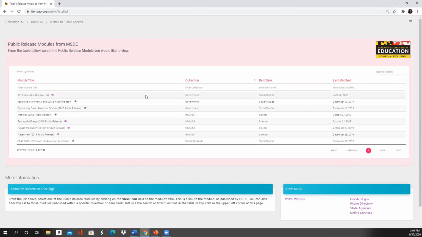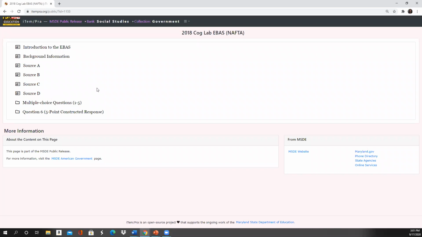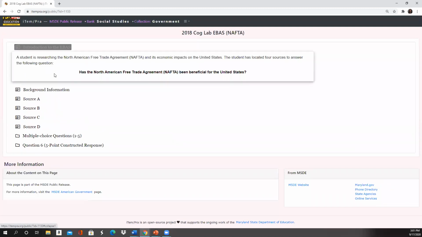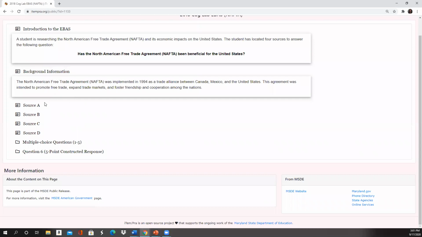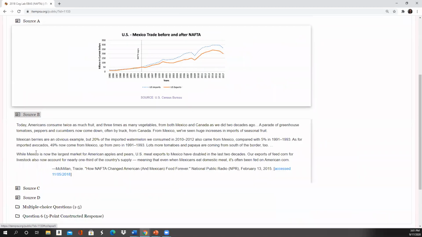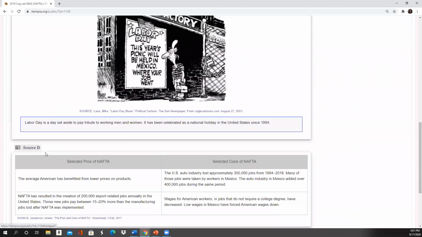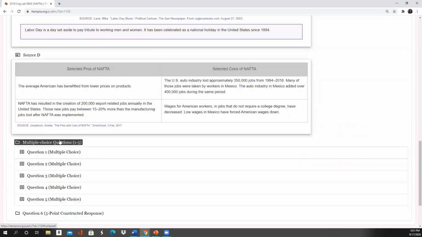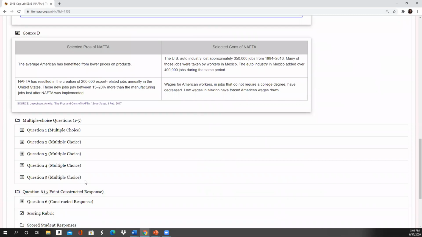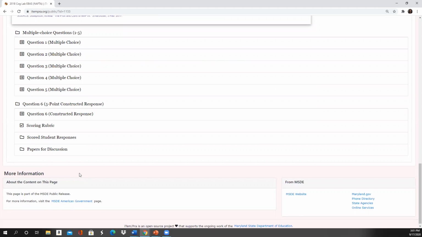To select the NAFTA eBus, click on the View icon, or the I, next to the module title. In this module, you will find all aspects of the eBus item: the compelling question, the background information, the sources, the multiple choice or selected response sourcing questions, and the constructed response item. We are going to spend most of our time interacting with question 6, the constructed response item. The constructed response item is simply the compelling question that the students have been interacting with throughout the entire eBus item.